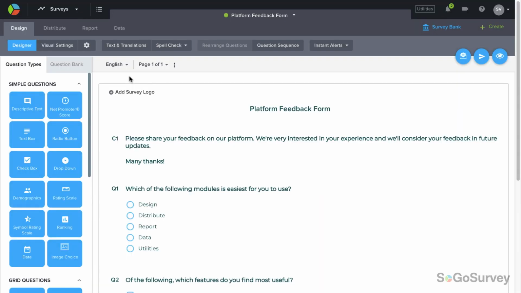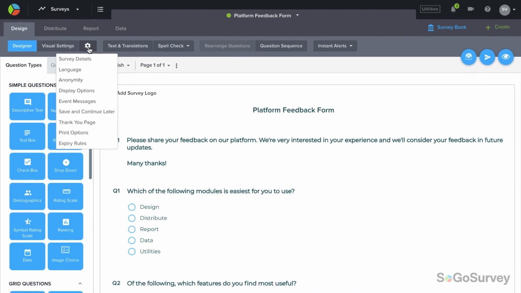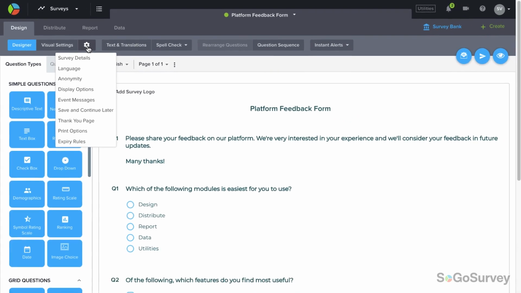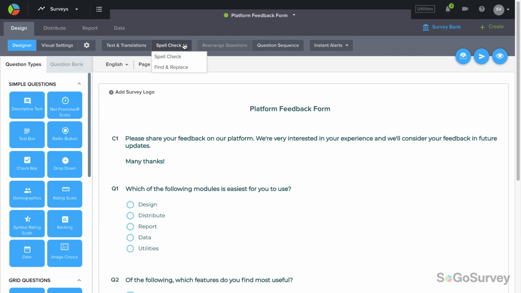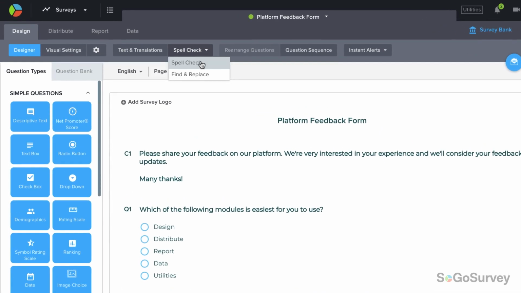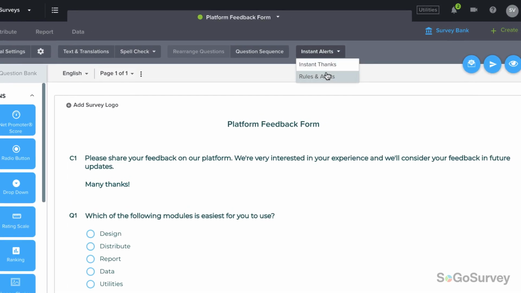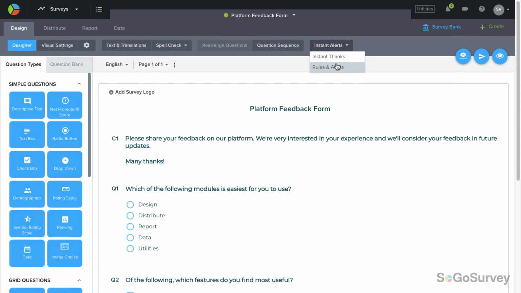Many options can be updated, including editing event messages and thank you pages, as well as changing printing options. Common quick fixes like spell check, bulk text edit, and find and replace are also available. Plus, you can still set up instant thanks and rules and alert messages.